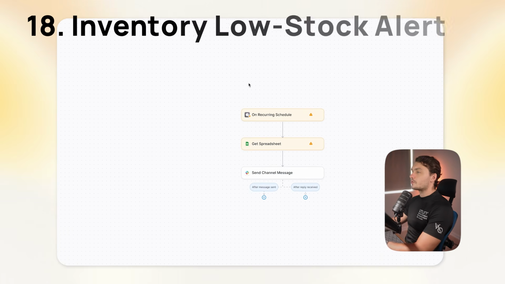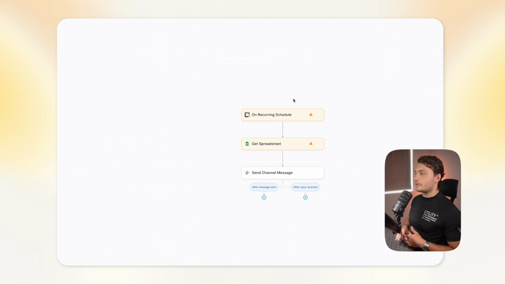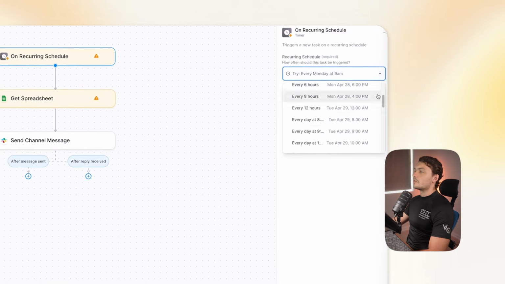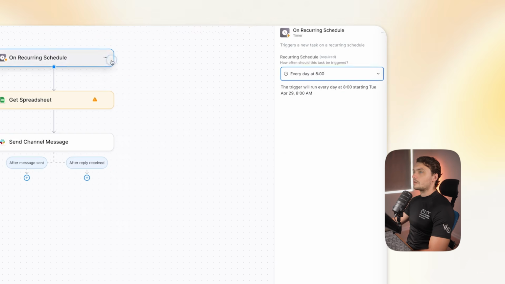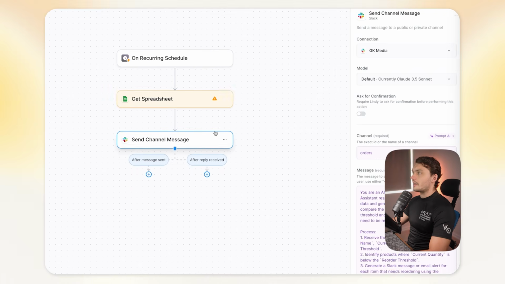The next automation will be useful for anyone who's running a physical business, as it's an inventory low stock alert. With this automation, you can track whenever you have a low stock in your inventory and get a notification wherever you want. Start with the timer trigger, set when you want it to check, so let's say every day at 8 a.m. Then add a Google Sheets action, choose the spreadsheet that has your inventory information, and then add a Slack action.